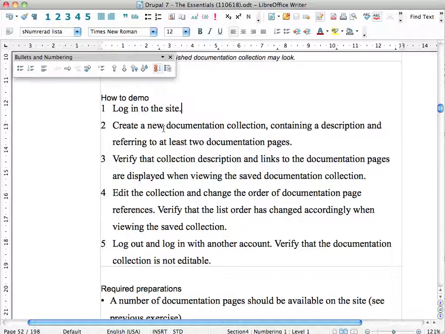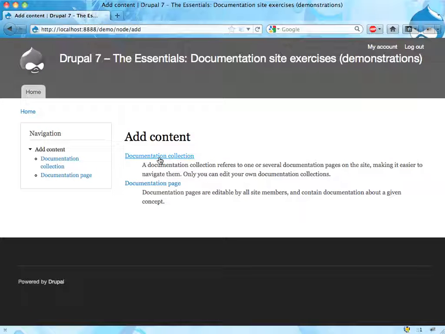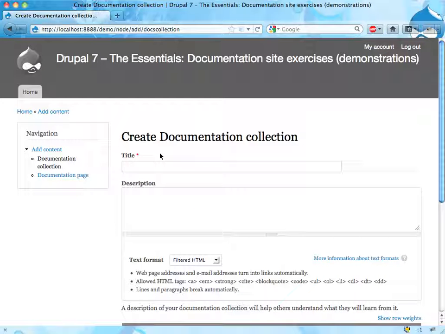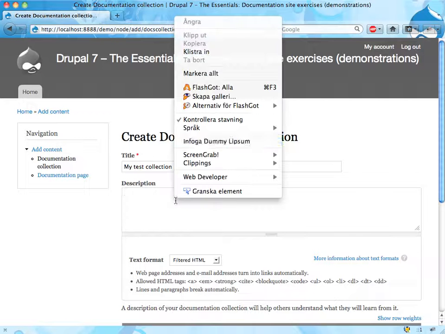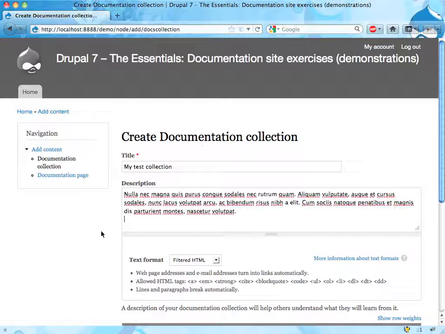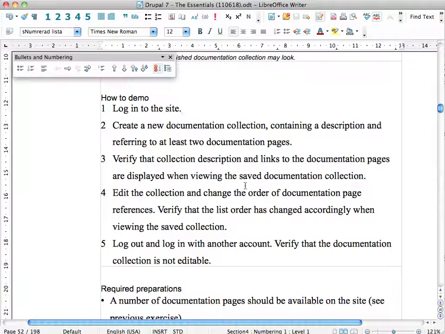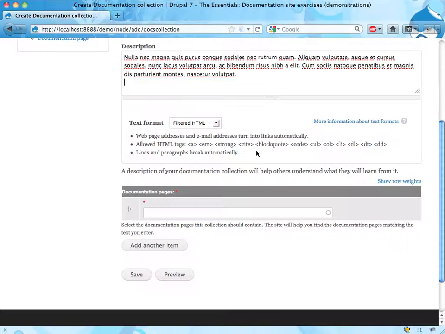Create a new documentation collection containing a description and referring to at least 2 documentation pages. Okay, I'm going to add content then, and I'm going to create a documentation collection here. I have 2 different content types to choose from. My test collection. I'm going to add some kind of description here, apparently. And it should refer to at least 2 documentation pages.